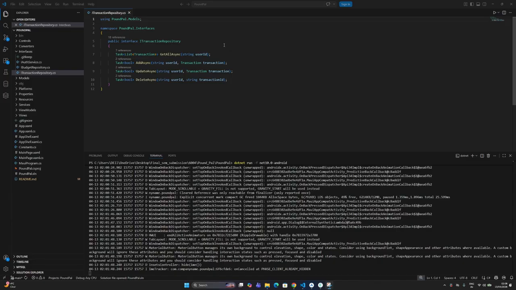So that concludes my demonstration of PoundPal. The app uses Firebase authentication and Firestore for cloud integration, follows MVVM architecture with 10 view models, implements the repository pattern with interface abstraction, uses feature branches in Git, and provides a fully functional personal finance tracking experience.